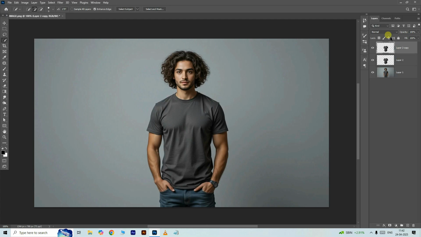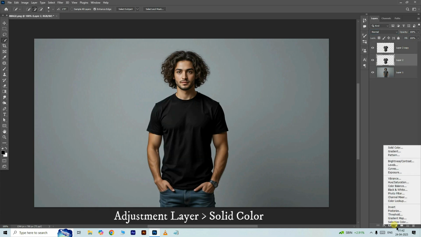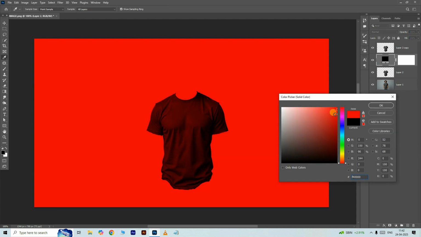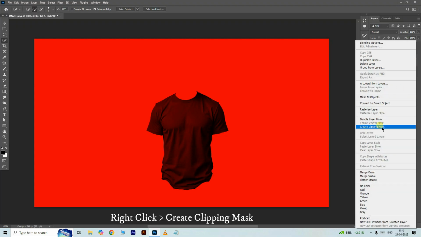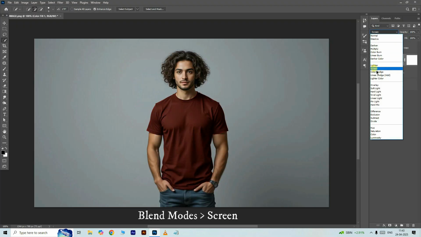Select the top layer. Now go to blend modes and choose multiply. Select the middle layer. Now go to the adjustment layer options and choose solid color adjustment layer. Here select your color. Click OK. Right click on this layer and choose create clipping mask. Go to blend modes and choose screen.